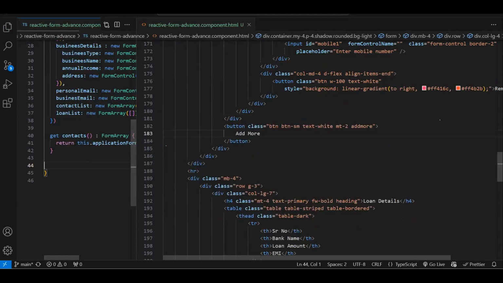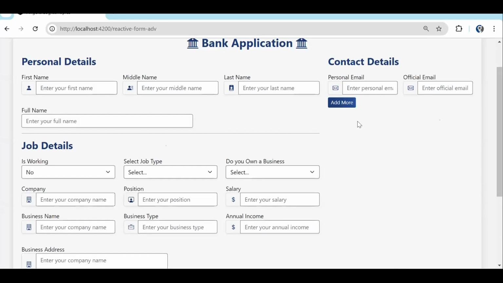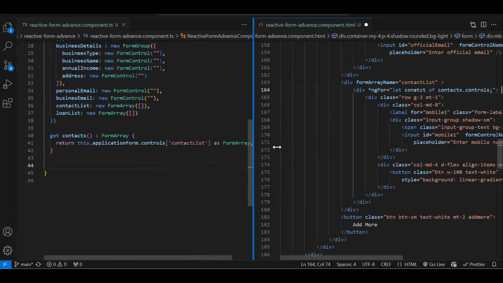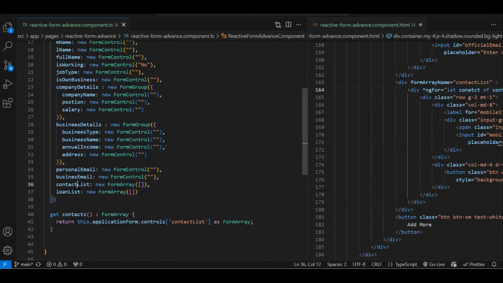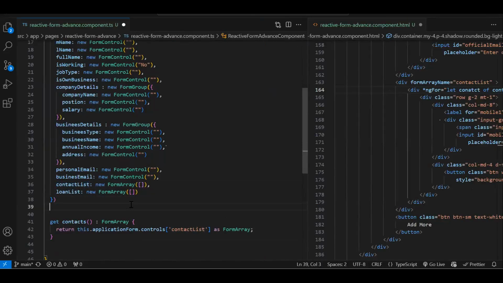Now if we save, by default, we are not getting anything. But whenever we have something dynamic, at least one mobile number should be visible, na? But that is now dynamic because we have added a for loop over here. So what we normally do, whenever we initialize our form, we will add one control to this contact number. So let's create a function which will allow us to add one control.